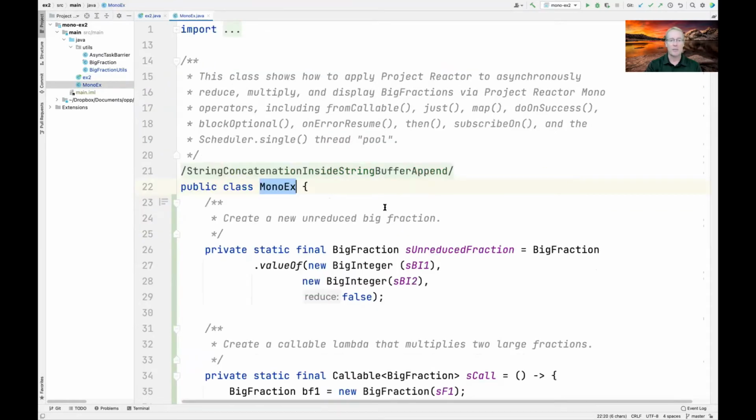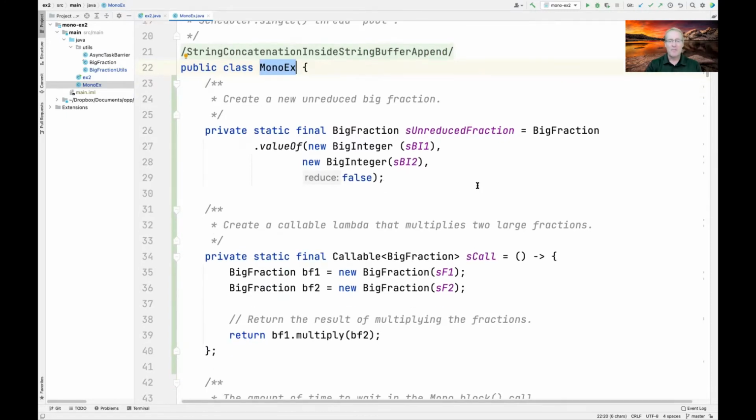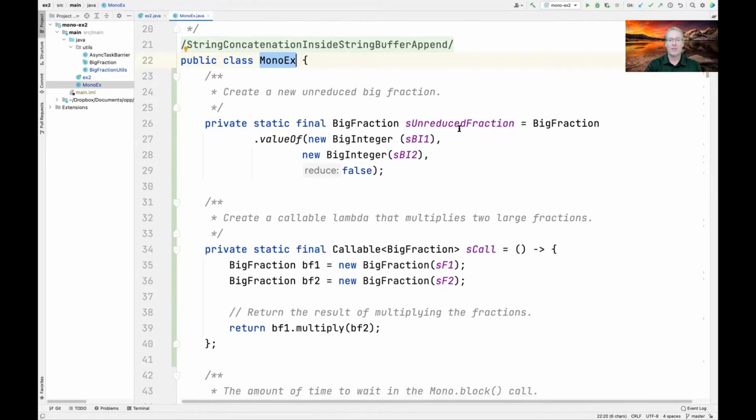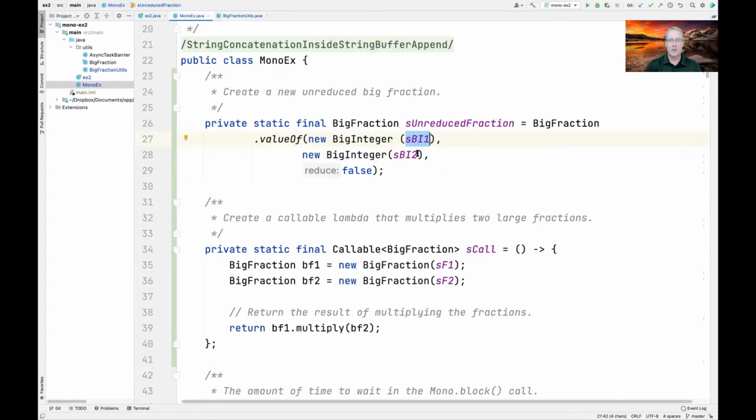Let's go ahead and take a look at MonoEx, which is the interesting part of this program where all the interesting functions reside. We'll start by taking a look at some of the fields that are defined here, including sUnreducedFraction, which is a big fraction that's given a big numerator, which as you can see is very large, as well as a big denominator, which is also very large. And we use those two values, which are big integers, to make a big fraction that is unreduced.